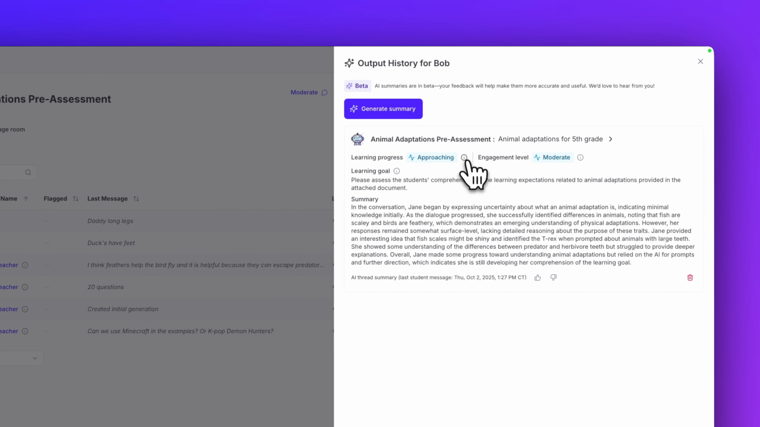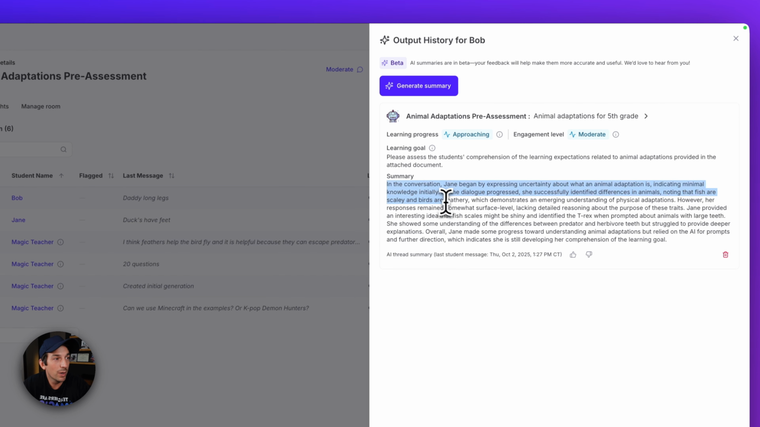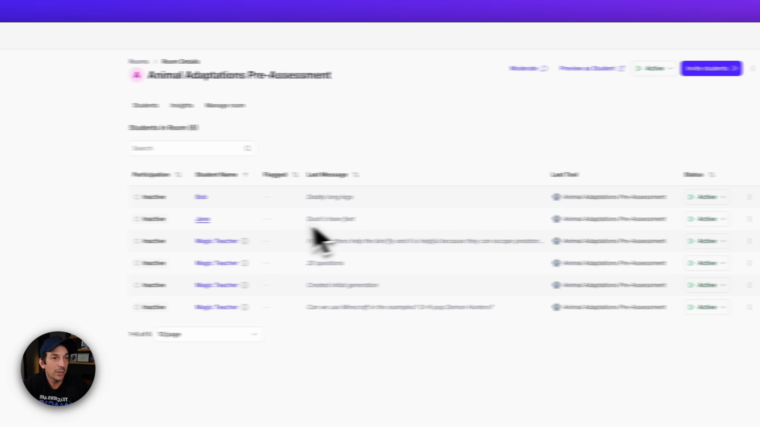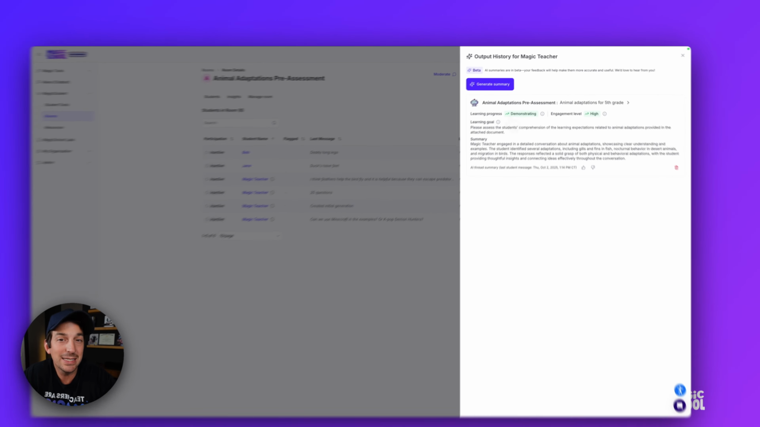You can see this student here, Bob, is approaching. This means that the student showed partial understanding of the topic. Then you have a quick summary of what that conversation looked like, what types of things that the student was able to understand. If I go to another student, Jane, you can see that Jane needs more support. And finally, the last student here you can see is demonstrating.